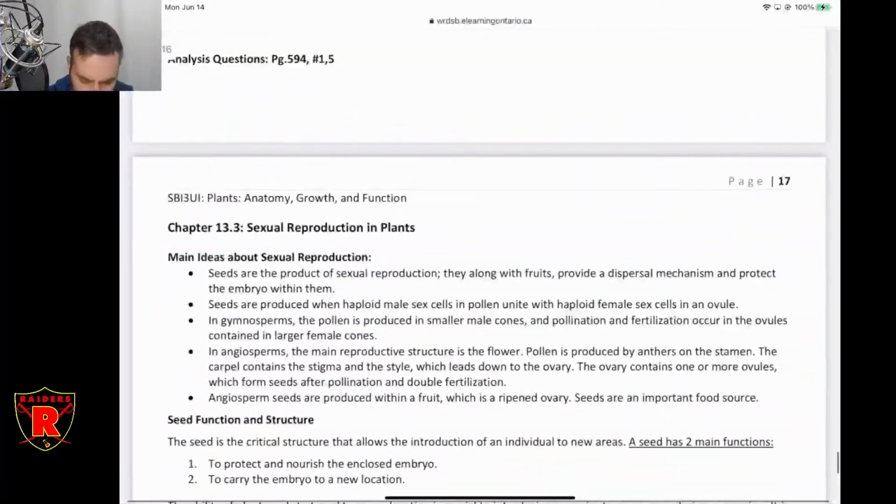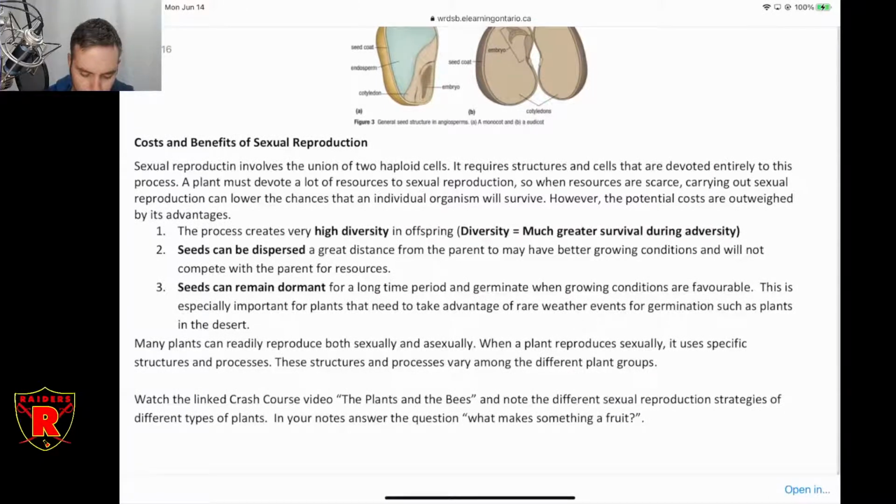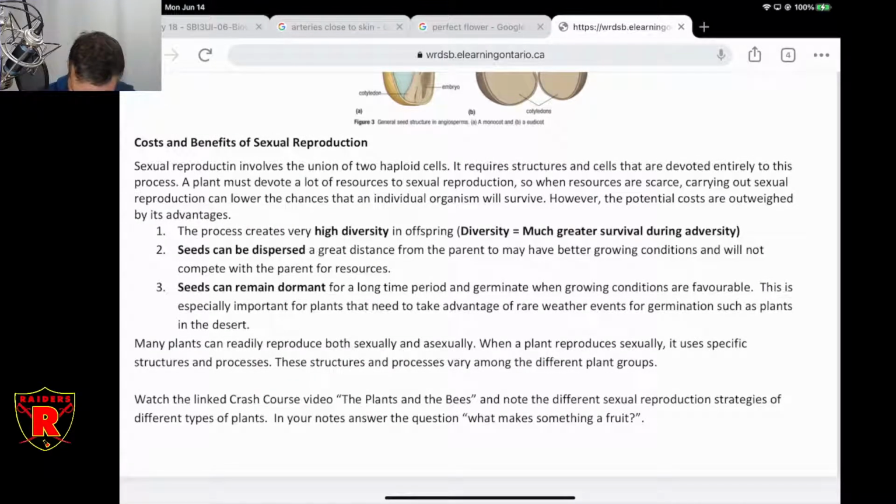So you read through this little section on sexual reproduction. The bottom part here where it says watch this Crash Course video and note the differences. Oh, I forgot to include that video too. Note the different sexual reproduction strategies of different types of plants. Sorry, my bad. I must have missed this somehow, or I forgot to save it after I added it. Sorry, I have to update the bottom of it here.